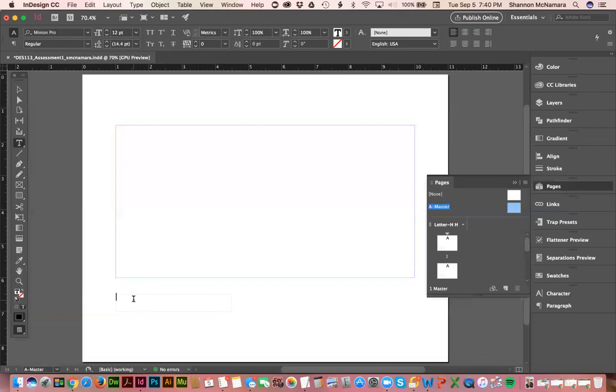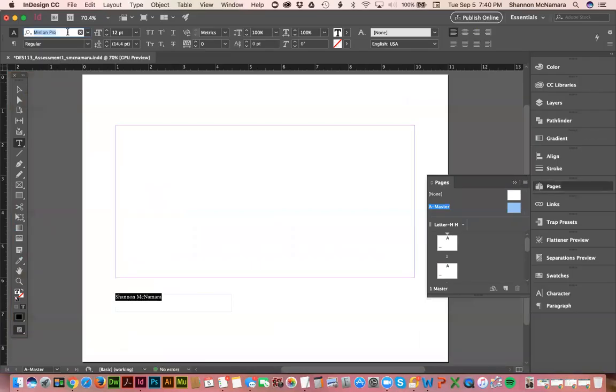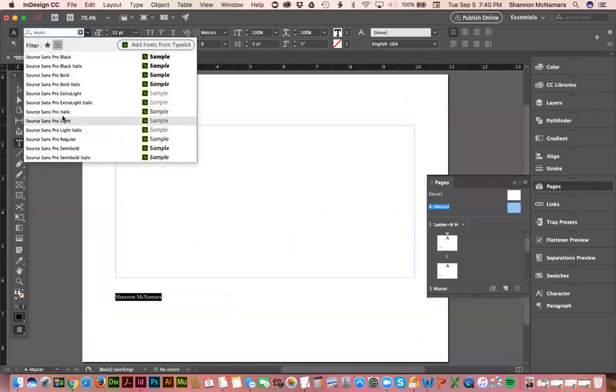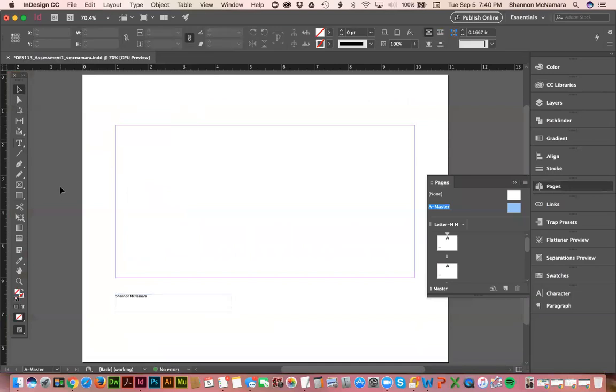And then if you double click in the text box, it'll give you the text tool back, or you can select the text tool back by going to the type tool. So I'm going to type my name, Shannon McNamara, and I'm going to select it, and I need it to be a sans serif font at 8-point type. So I'm going to choose Source Sans Pro, regular, and 8-point type. Hit enter. And there we go.